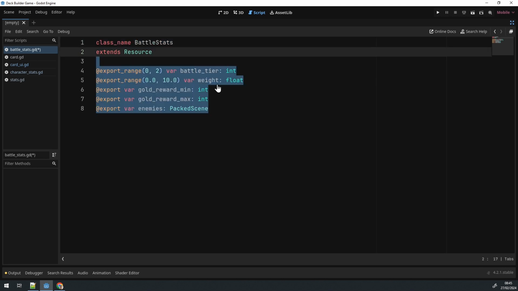We'll have one integer for the battle tier, which is the tier we were talking about in the architecture part, 0 for the easy fights, 1 for the regular fights, and 2 for the boss fights. By using the export range annotation before the variable, we can make sure that it's actually a selectable range in the inspector, which makes it easier to create it. Then we have a weight, which is a float number, and as per usual, we'll use this for the random weighted distribution implementation when we want to randomize the different rooms.